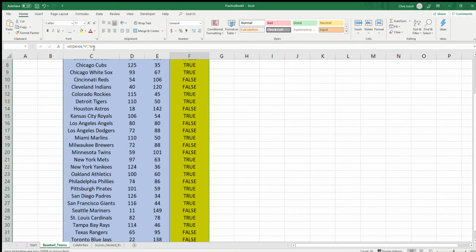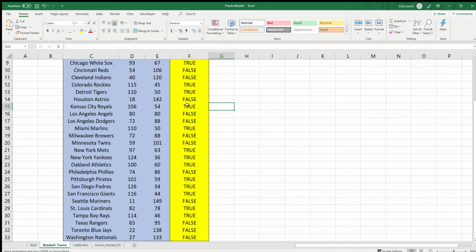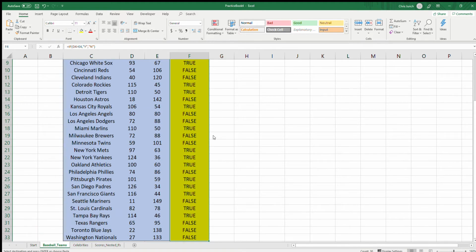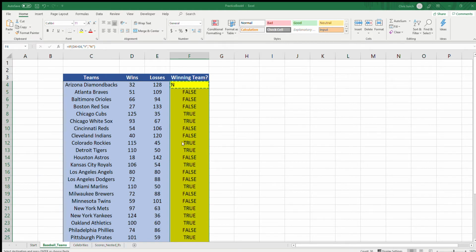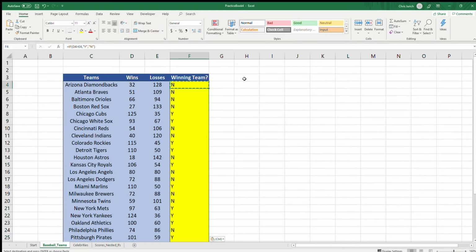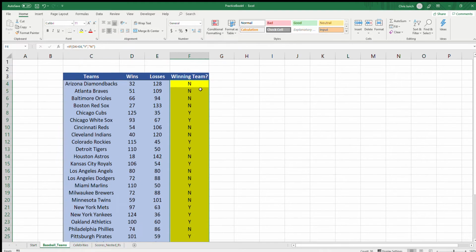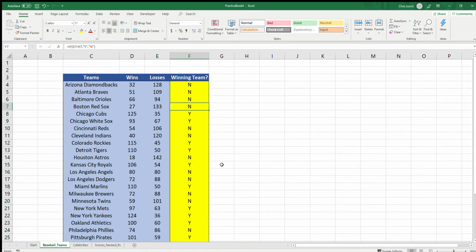So we'll go Control C, Control Shift down, right click, paste special formulas, and boom. I'm just going to go ahead and center those. Now you can see we have a flag, and this is what I was talking about, for whether or not it's a winning team.